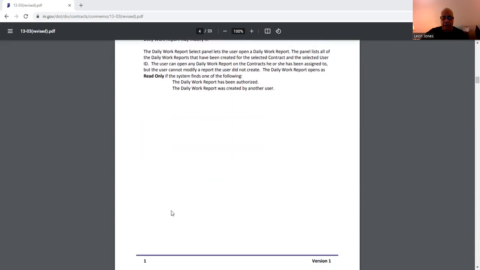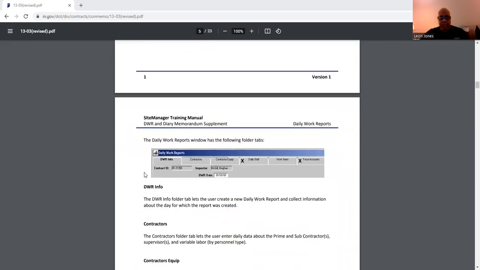Now let's get into the thick of things here. When we did with SiteManager, getting into the screen, you go into the daily report screen, and there are different tabs up here. Different tabs do different things. Like your DWR info. That's when you take the construction activity and you put it right in there.